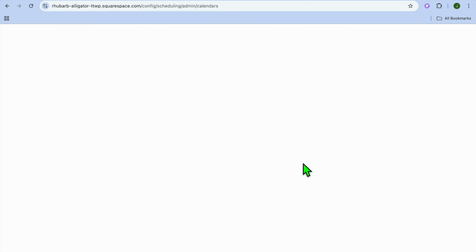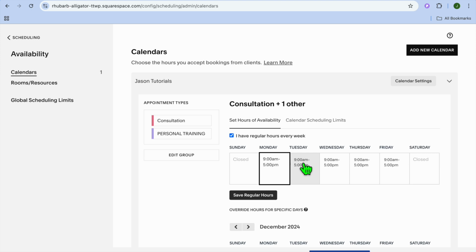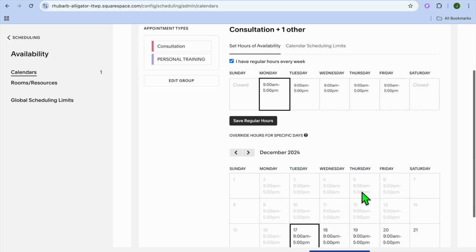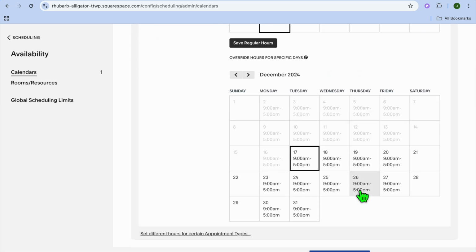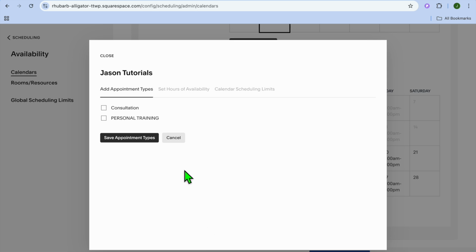Then you can also tap on View Additional Settings. After selecting View Additional Settings, you'll be redirected to this page. On this page, you'll be able to view your calendar as you can see right there. And you can see how it looks. You can also scroll down and you can set different hours for certain appointment types. So you can tap right there.